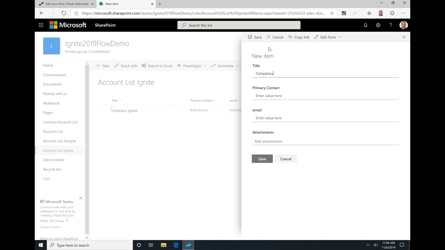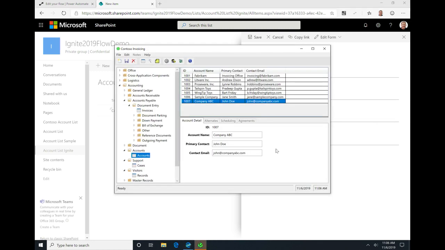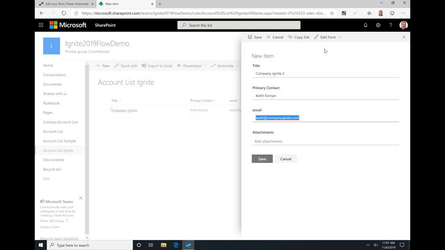Let's go ahead and do it again, just in case. Company Ignite 2. Okay, it triggered. It already triggered on my previous turn. So there we go. Now notice it's going much faster because I set the time to 0. So it already created.